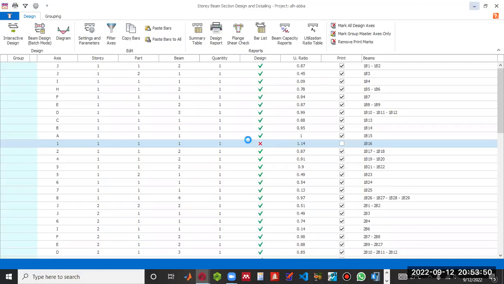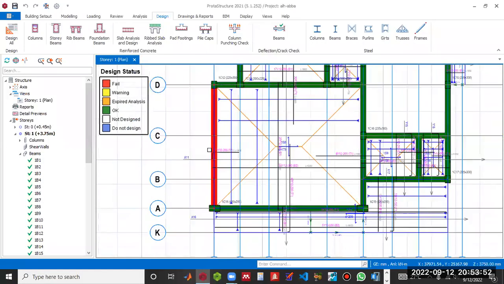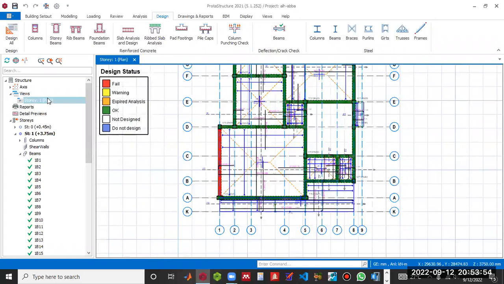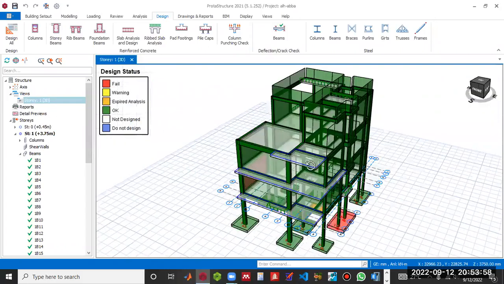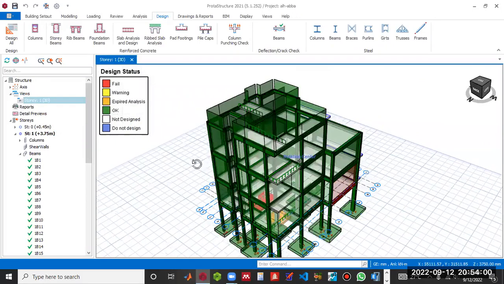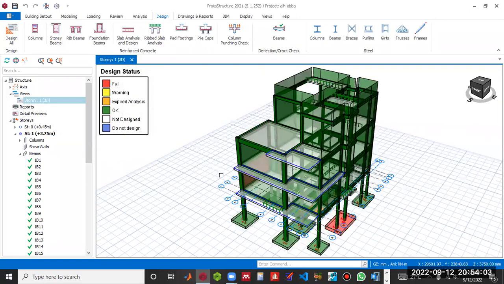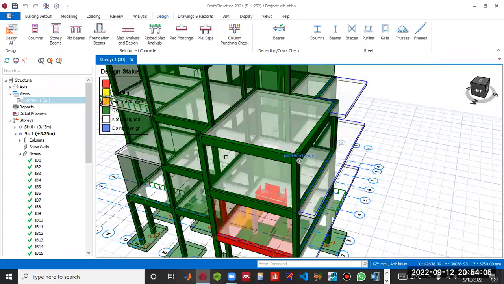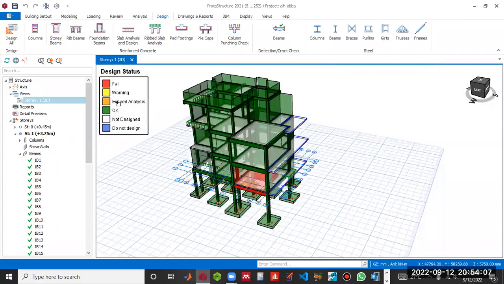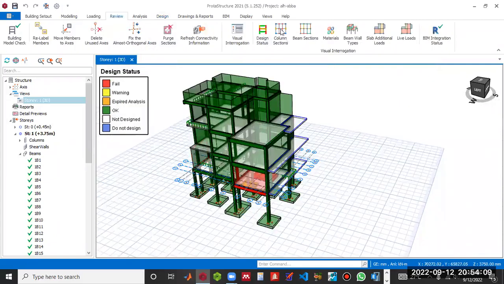So I will close this tab. This is the beam; you see it is red in color. Let us go into the 3D view of the structure. This is the 3D view. It is a 3-story building. To view the global status, you come into Review and then click Design Status. When you click, you will see red is failed, yellow is warning, and another color means the analysis is expired, not okay.